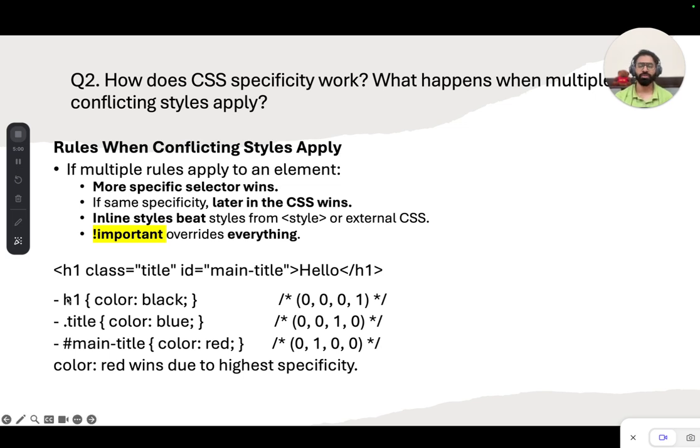Now there are some style rules, right? For example, header h1 equals color black, and you can see the label. The label value is basically a score, where A is 0, B is 0, C is 0, and D is 1.